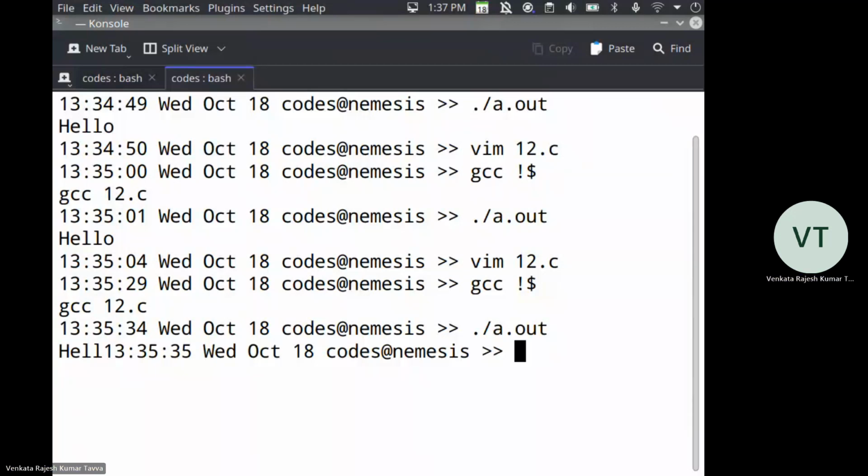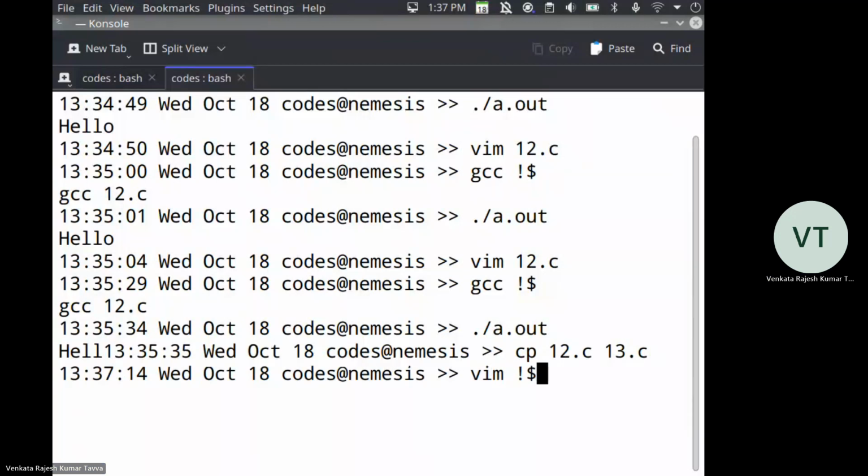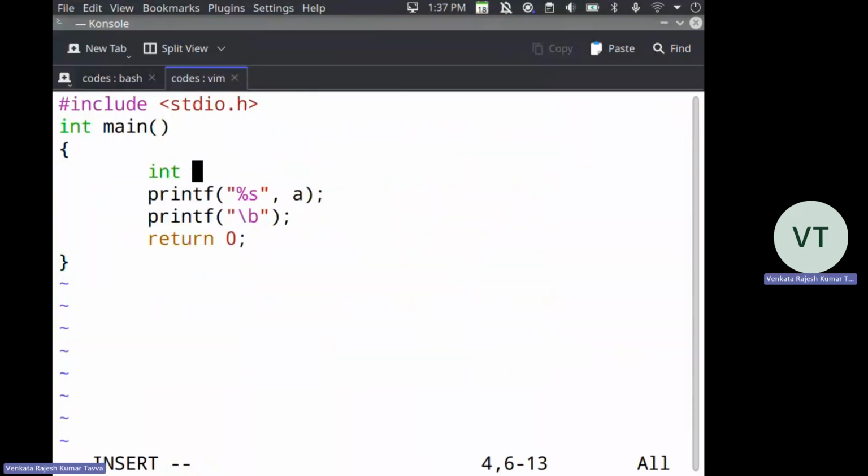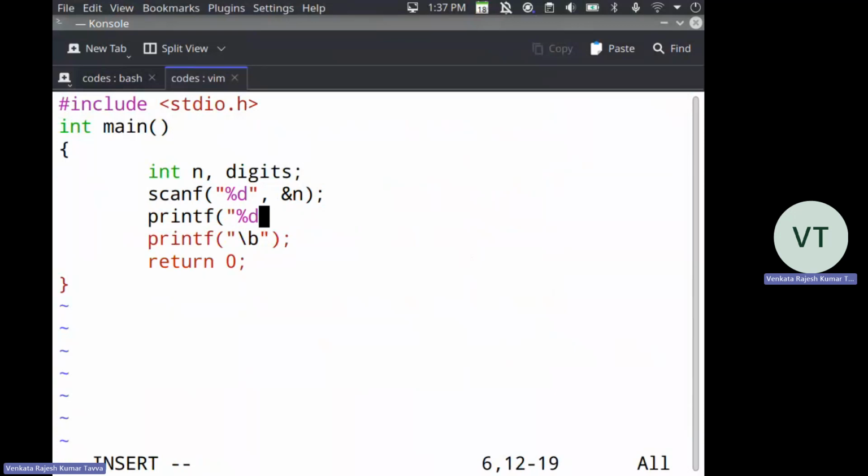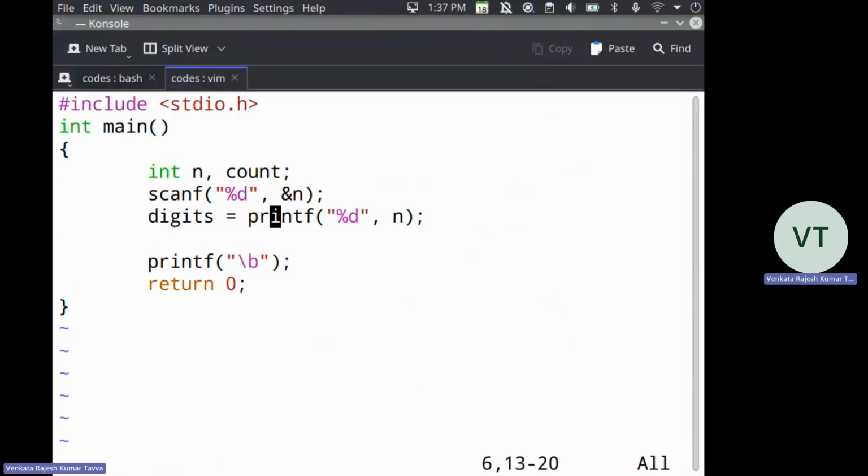Okay. So suppose I say int n, the number which the user will give, and count is the number of digits, or let's say digits. So first I scan this number from the user, and then I print this number, and I will store this value in digits. Or let me say count. Count is more intuitive. Okay. So now I will print count.